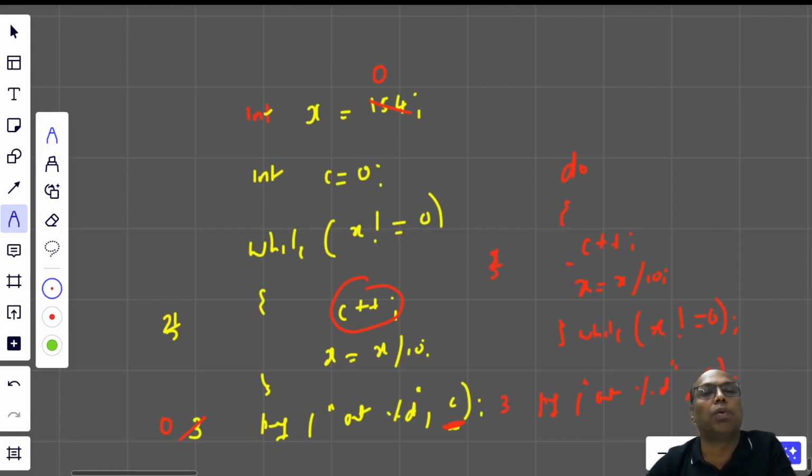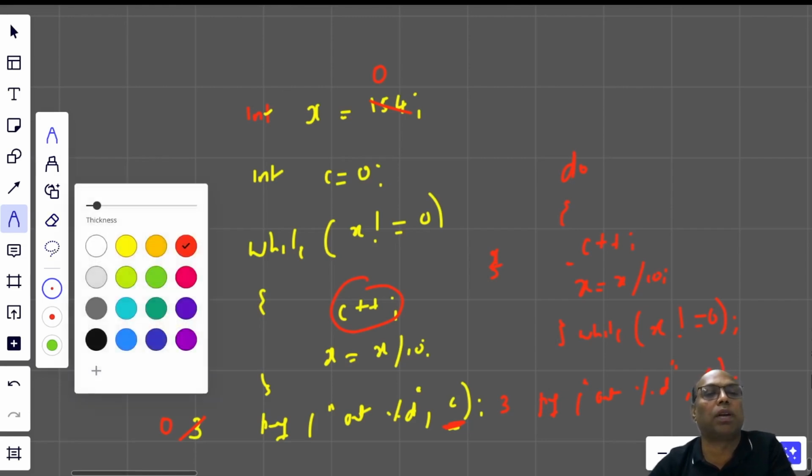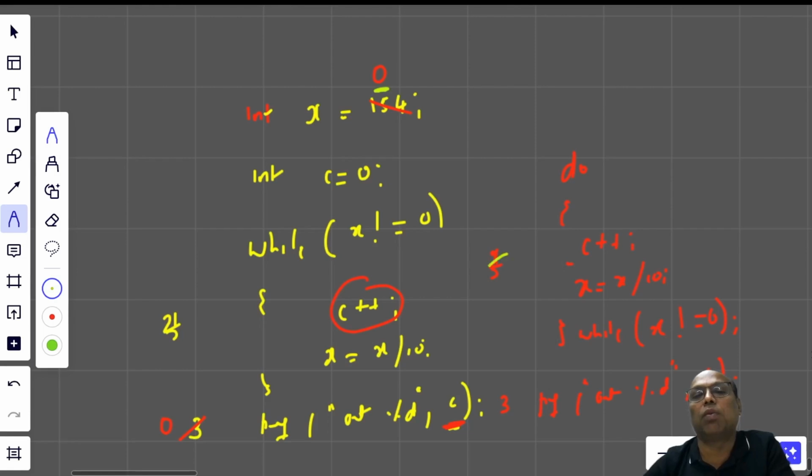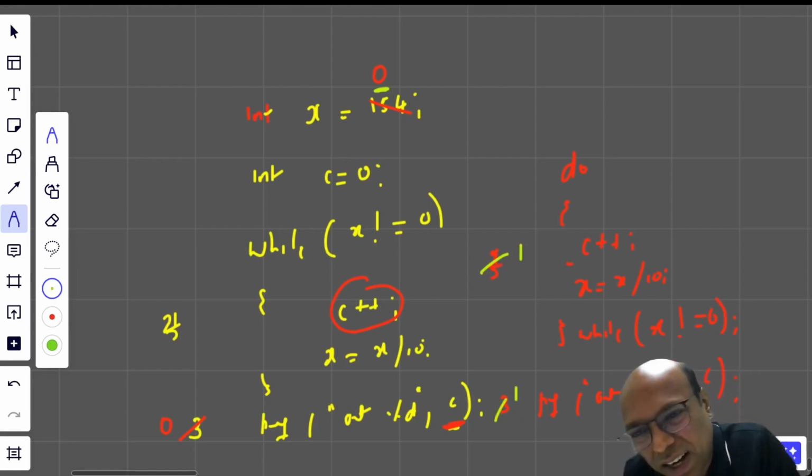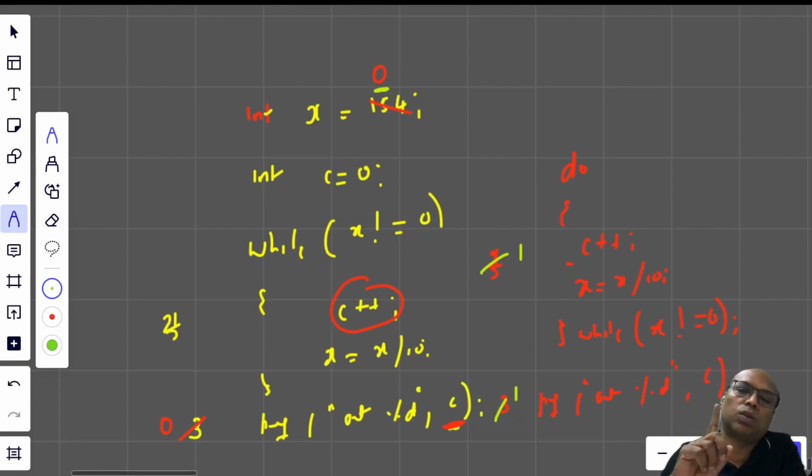Now what happens if my x is 0? If my x is 0, c plus plus, how much did it become? 1. x by 10, 0 by 10 is 0. 0 is not going to continue, it comes out and prints c. That is the advantage of do while. A do while will execute the statement at least once. Whenever you want to execute the statement at least once, use a do while. Okay, I hope you understand, right?